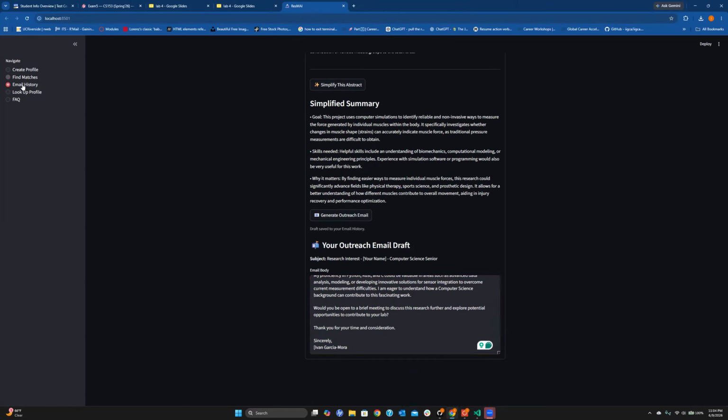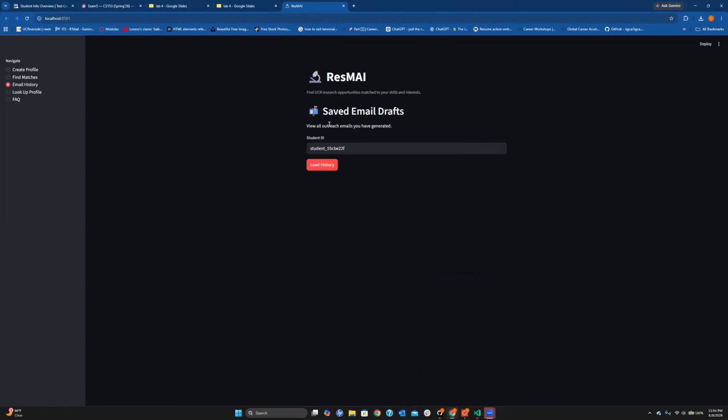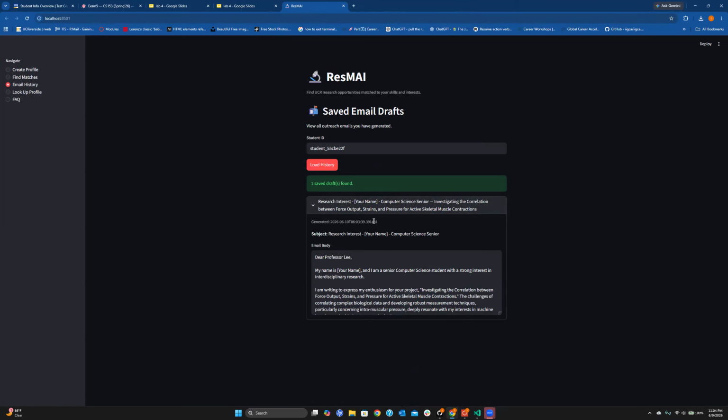And then we can go to feature four, which is email history. Using that same student ID, I can load my history. So there I can look at what my current email looks like. Every email I generated is saved here with the subject, the abstract it was written for, and the timestamp. I can come back to it later and copy any draft and send it.